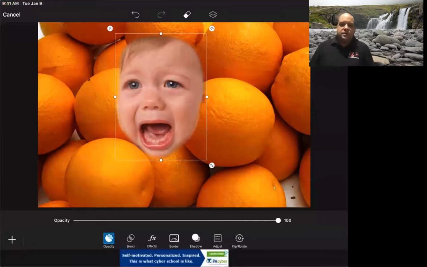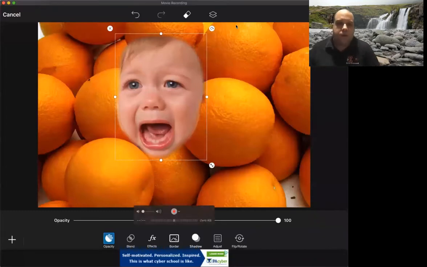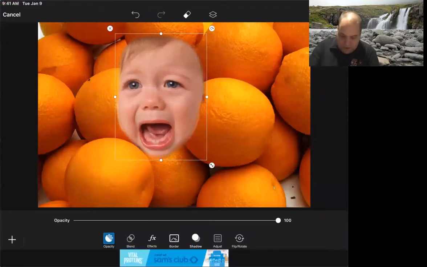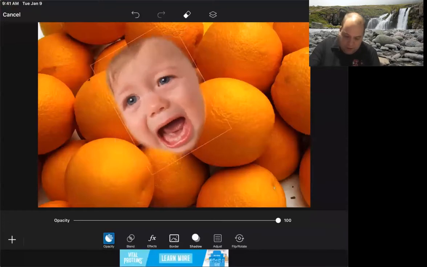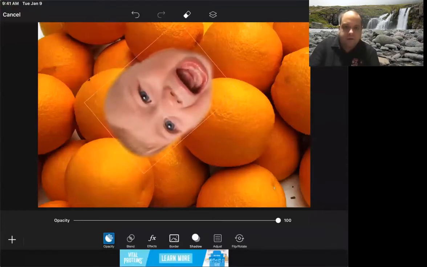We're going to start adjusting this. We need the eyes, the nose, and the mouth. All the other stuff like the hair, the forehead, the cheeks, all that stuff's going to go away because that's going to be part of our orange in this scenario. To rotate the picture, when the layer is selected up top here, you have this little rotate button. If I press and drag on that rotate button, now I can spin this around 360 degrees.